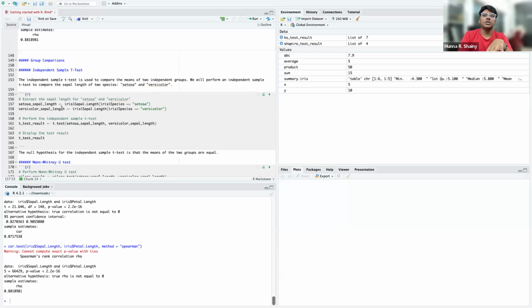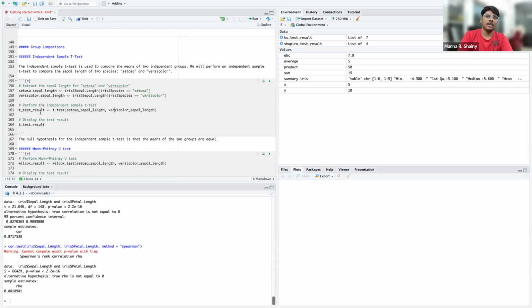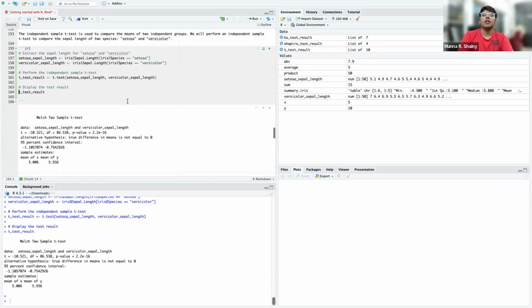Once those two sets of values are isolated from the bigger data set, we can perform the t-test. So we do t.test, and then add the names we have given for these values, that is versicolor_sepal_length and setosa_sepal_length. When you do that, you get this assignment done, and then you display the result in the same way as we know. So now we have done it.